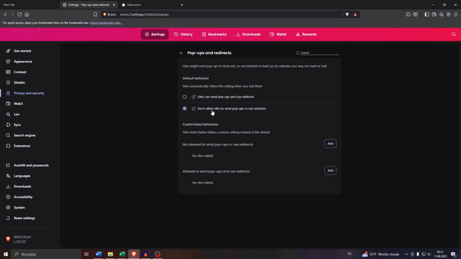As you can see on default, there's no permission to websites to send these pop-ups and redirects, but you may switch to this option here. Sites can send pop-ups and use redirects if you like. However, guys, if you'd like to disable these pop-ups and redirects, make sure that this option is enabled.